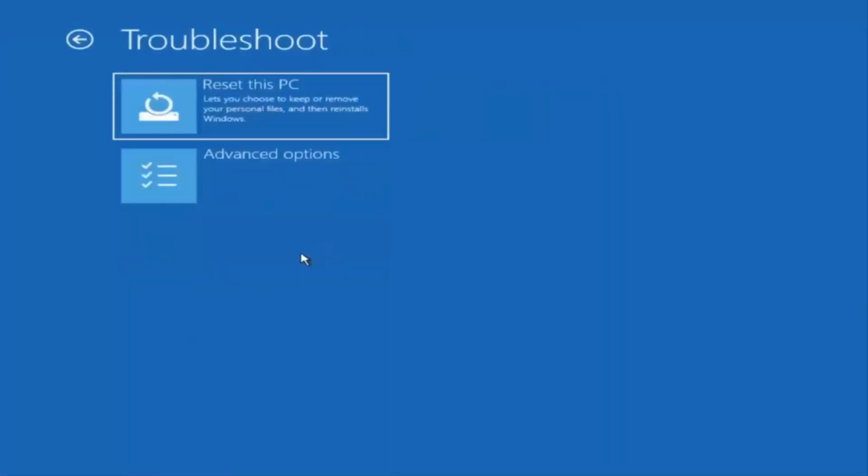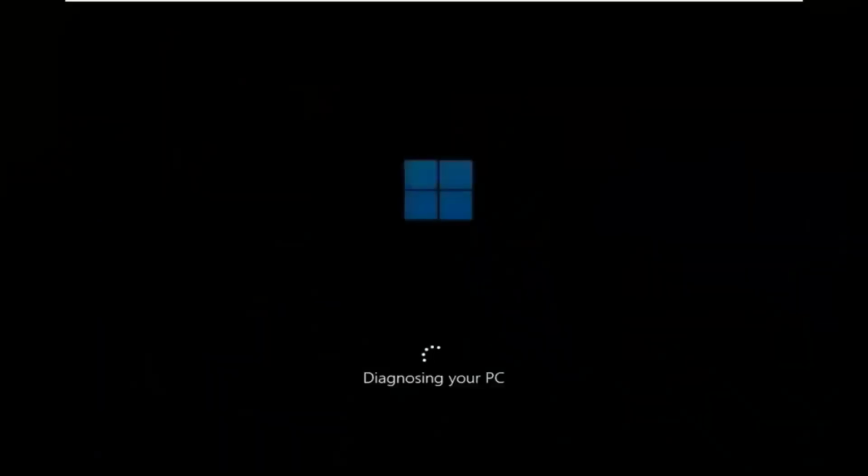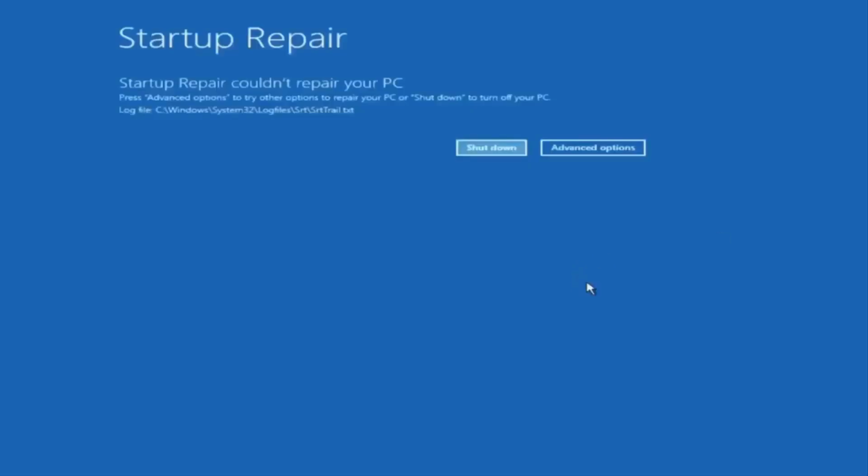And then there are going to be a whole bunch of options in here that we're going to explore in today's video. The first one, we're going to go underneath advanced options, and then select startup repair, fix problems that keep Windows from loading. So go ahead and select that first. Okay, so you can see it could now repair our PC. That was our first option we could try.